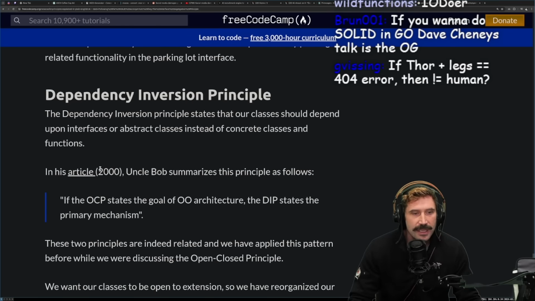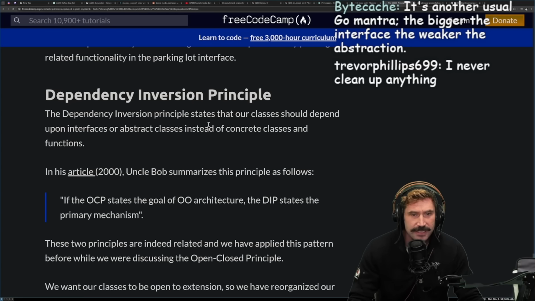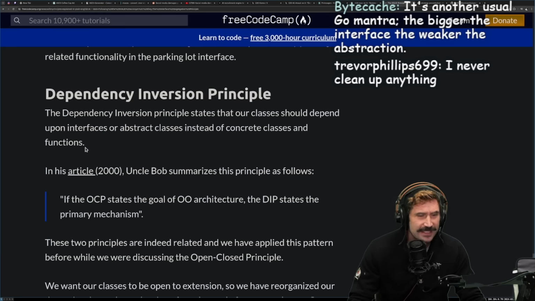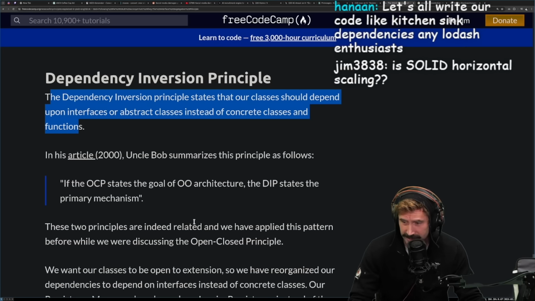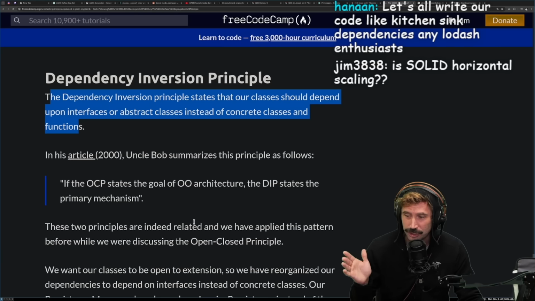Okay. Dependency inversion principle. The dependency inversion principle states that our classes should depend upon interfaces or abstract classes instead of concrete classes and functions. This is also fairly-ish Go. Typically in Go, you return structs, you receive interfaces. That's considered a pretty good rule of thumb.